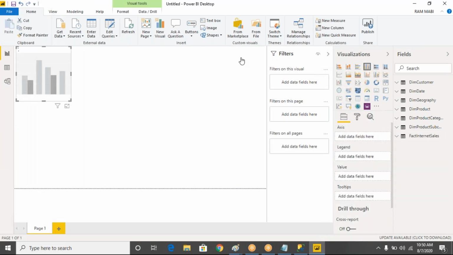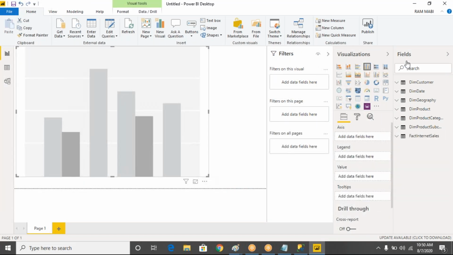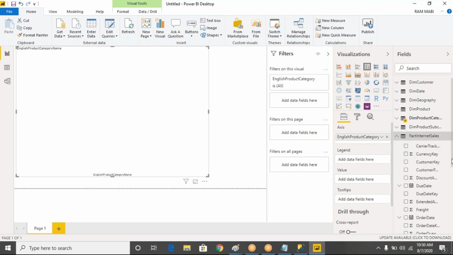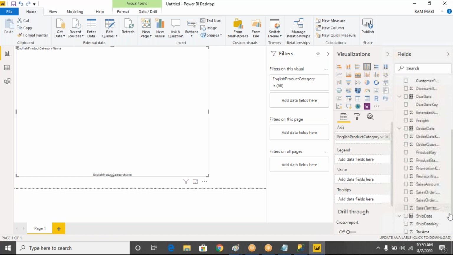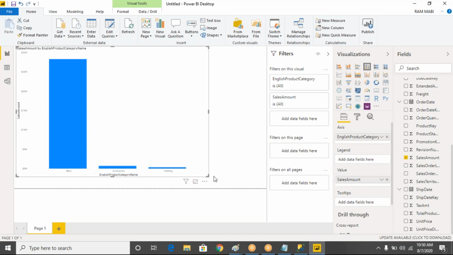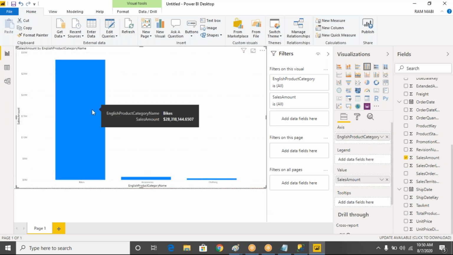For example, I'm going to take a chart, and in this chart I'm going to display each category wise. English product category, you can drag and drop on this visualization, and also the sales amount from the fact internet sales table. So where is the sales amount? The sales amount will come from here. Sales amount is coming over here. Okay, this is how you can design the visualization.